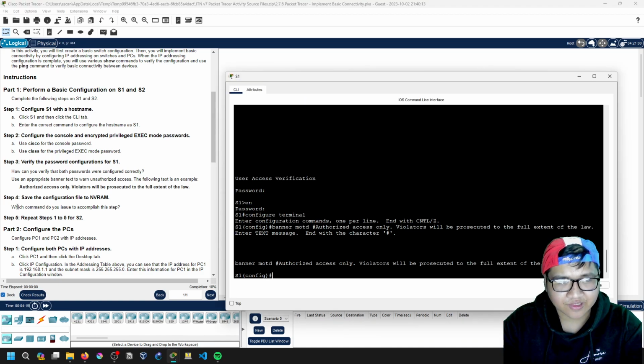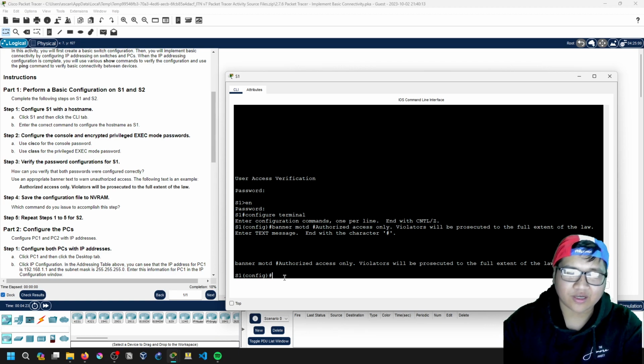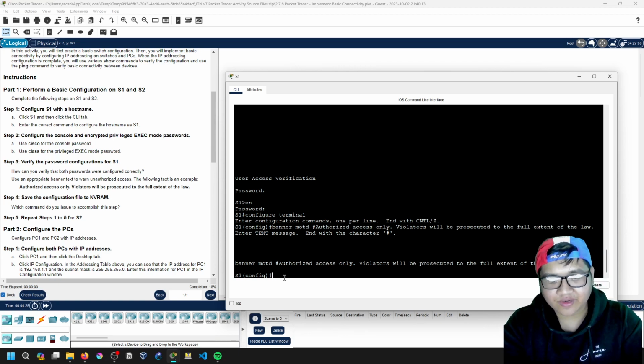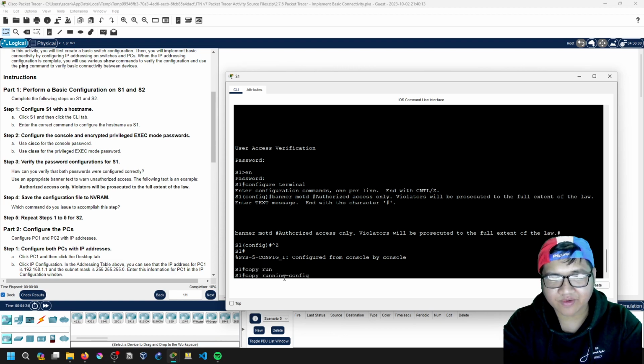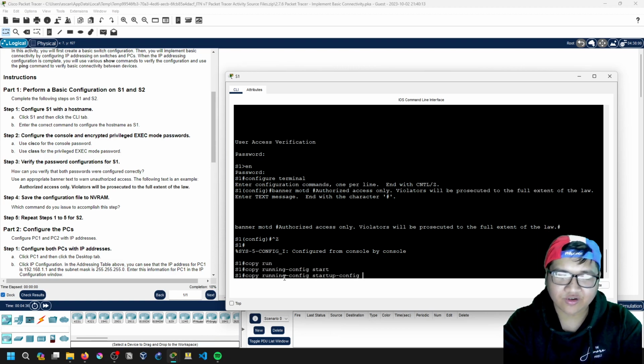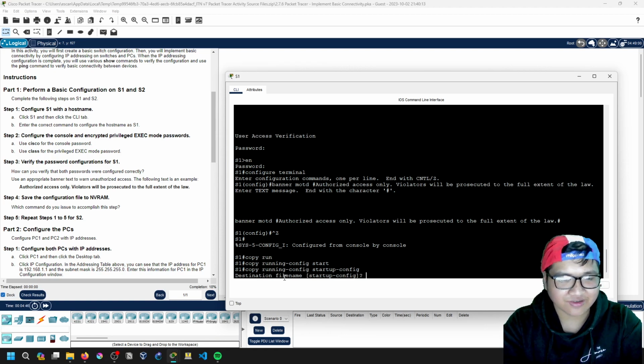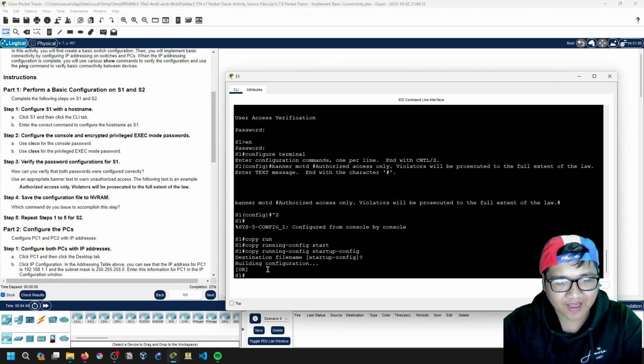Which command do you use to save to NVRAM? To save it, you go back to privileged exec mode and you do copy running startup. You don't want to reverse this, because if you do startup running, it'll copy the original settings, which is nothing, to the running, and you're kind of screwed. So there you go. Now we have it saved.